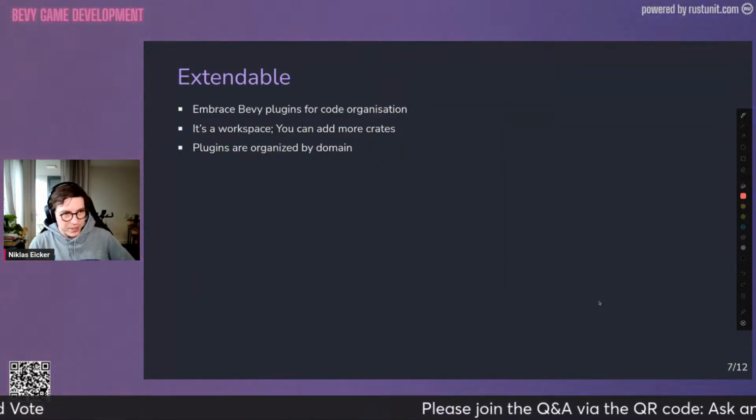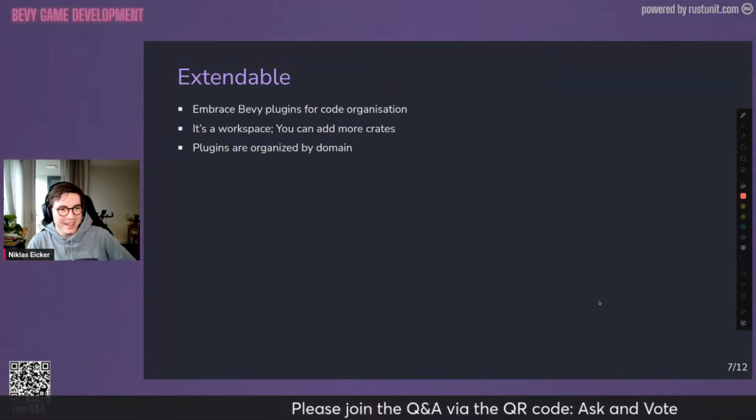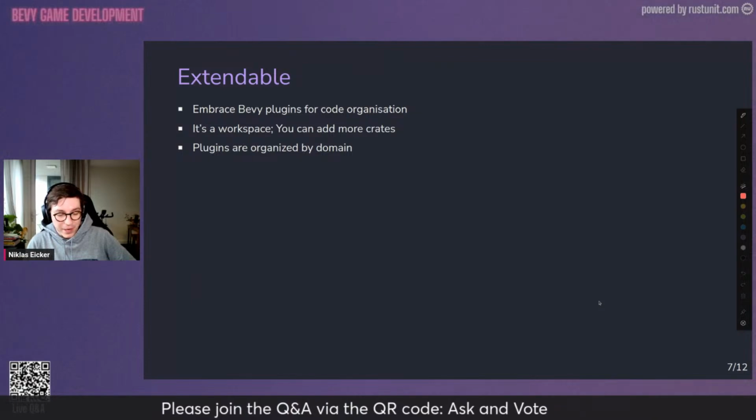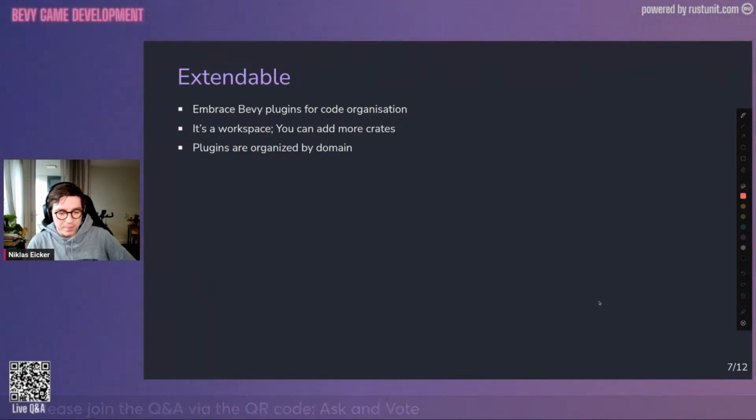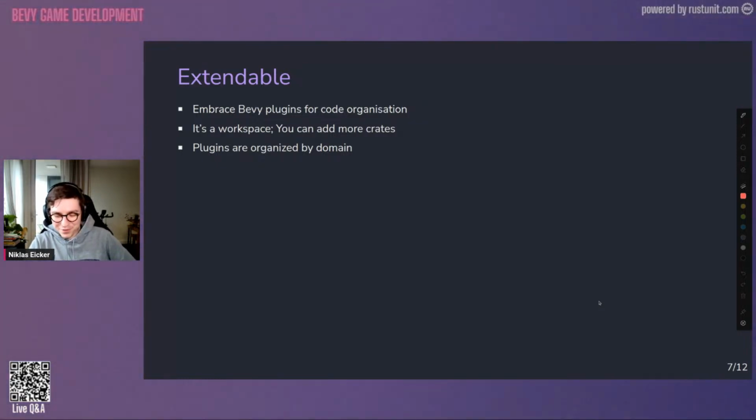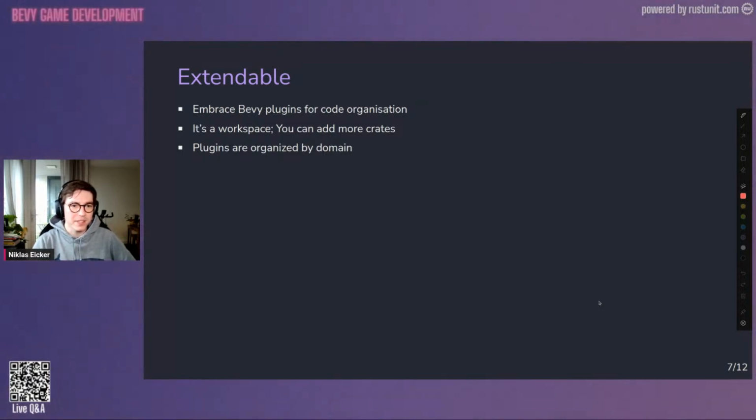On to the last point, extendable. Now, the first thing here, in my opinion, is to just use Bevy plugins, like really, really use Bevy plugins, order everything into them. This is the first level of code organization. Organize your things into plugins and then combine your plugins to a top level one. I have had really good experience with that kind of code structure.